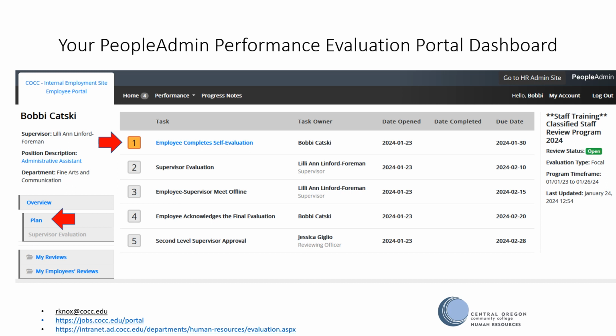Notice the 2 red arrows on the screen. The one next to the orange box with the number 1 is pointing to the first step in the evaluation process, the employee self-evaluation. The second red arrow is pointing to the word plan. The plan is the same thing as the employee self-evaluation. These 2 locations lead you to the same place. Click on either one, you land in the same place.